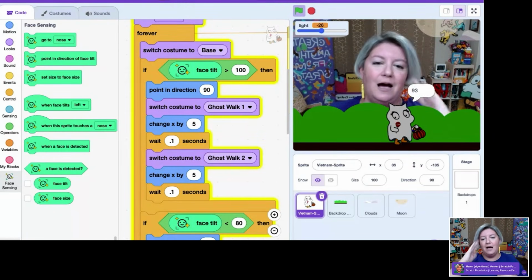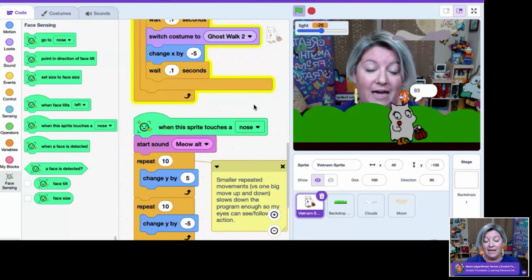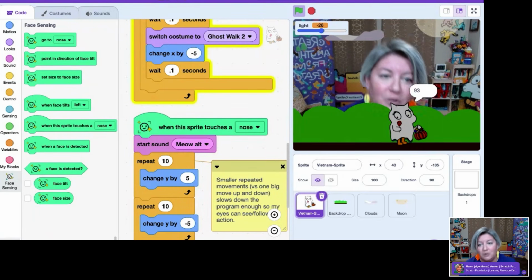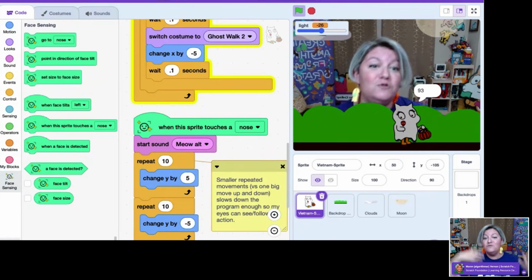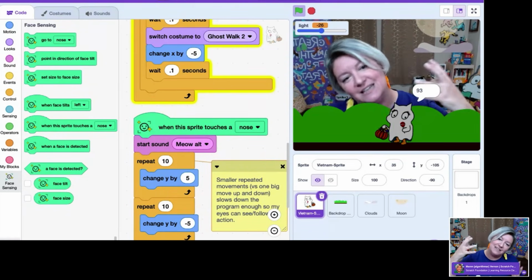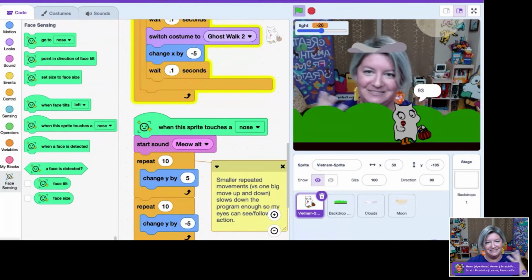Another fun thing that I can do is then, of course, say something like, okay, if it touches a nose, then it makes the cat jump in the air. So now I'm moving, I'm getting my body into this. I'm using different parts of my face from my head tilt to my nose touch in order to create this program.